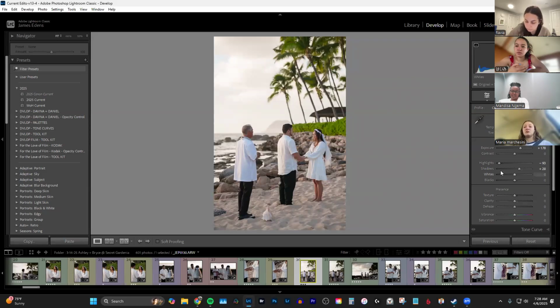So going off of this image, I took the highlights down, I revealed the shadows a little bit, right? Now you have your whites and your blacks. The white and black sliders control the intensity of your color white and the intensity of your color black, right?